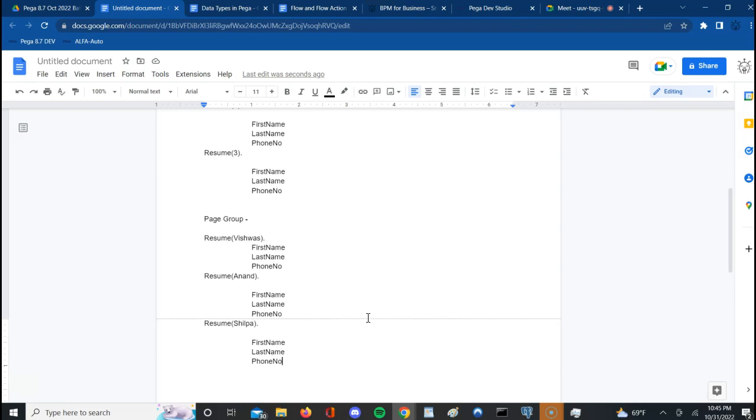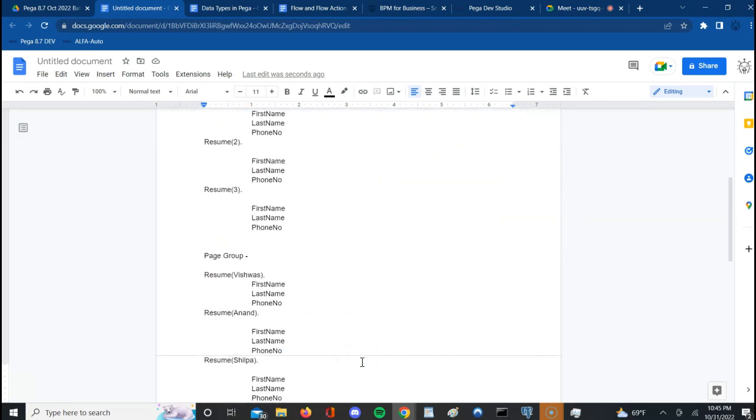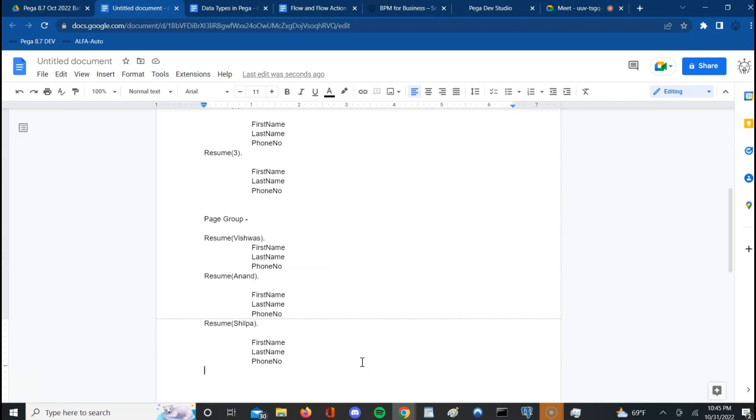Just for your understanding, you won't be using much of page groups. The maximum you'll be using is page list and page. Pages is a high usage thing. Page list, a few places. Page group, you need to know the difference because they will ask you, what is a page group and what is a page list?